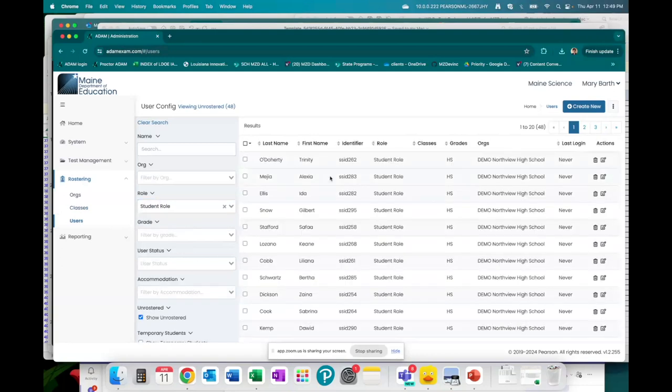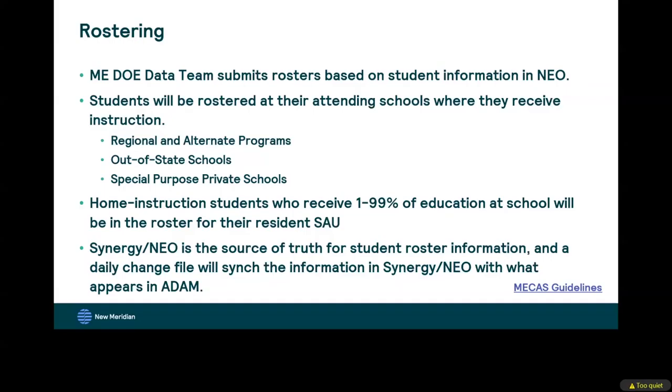Thanks, Krista. That's great. And Krista's right on top of things. Yes, this is exactly right. So Maine has already rostered students, so you should see them right away. Be verifying that the students are in the right spot. If they're not, we want to make sure we fix that at the state level so that it matches up with what's in your data file. We want to make sure that those two things match up.